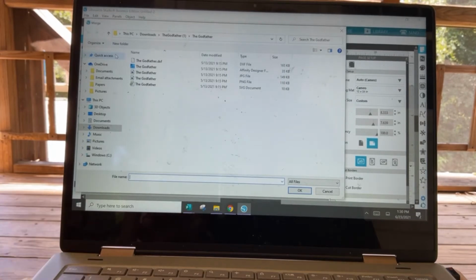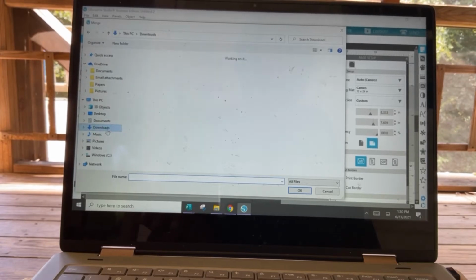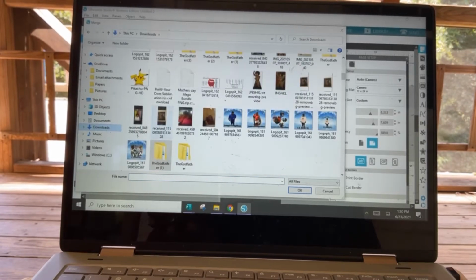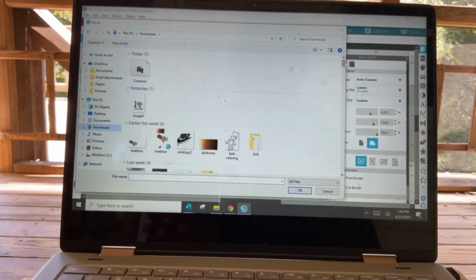And then I find the folder in which my image is located, which for me is going to be in Downloads. Let me scroll to the top. Find the image you're looking for. You're going to select it and press OK.